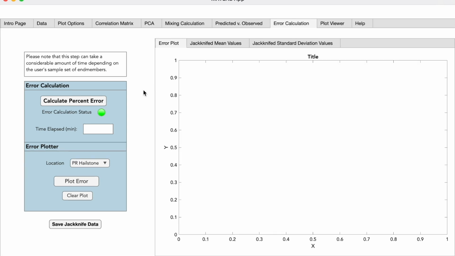To begin the error calculation, select Calculate % Error. The status button will change to red and will change back to green once the calculation is complete. Once the calculation is finished, the time elapsed box will update to the amount of time in minutes the app took to complete the calculation. With the River dataset used in the paper, there were 10,000 different iterations and the calculation usually took around 6 hours. To plot the error, select the location you would like to view under the drop-down and select the Plot Error button.